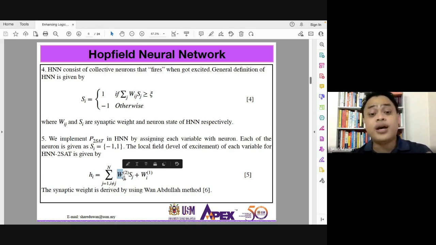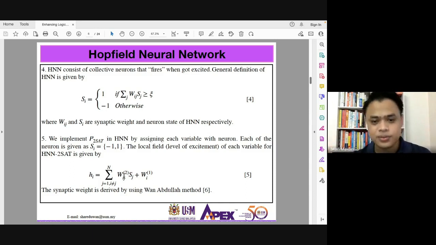It can be defined in any terms: synaptic weight, connection strength, or simply weight. If we are able to come up with the best configuration of weights, then we can safely say that we have an optimal artificial neural network. So in this case, the synaptic weight for this Hopfield neural network that we combine with logic is based on the Wan Abdullah method.